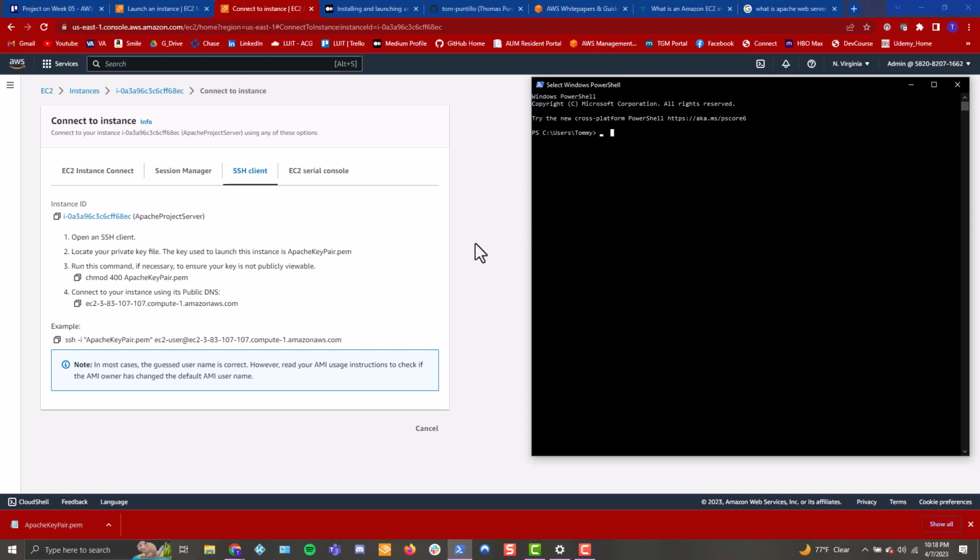It says open an SSH client. So we got our terminal open. Locate your private key file. Remember, I saved mine on my desktop in my key pairs folder. You would run this command if necessary to ensure that it's not publicly viewable, but we are not on a Linux system, so we don't need to run a chmod. And it's given us our public DNS, which we could use, but we also are lucky enough to be given an example command here.